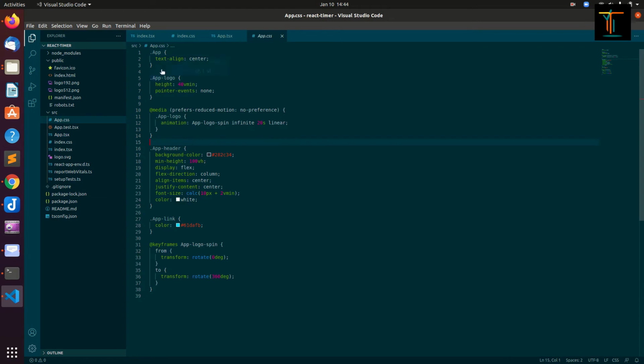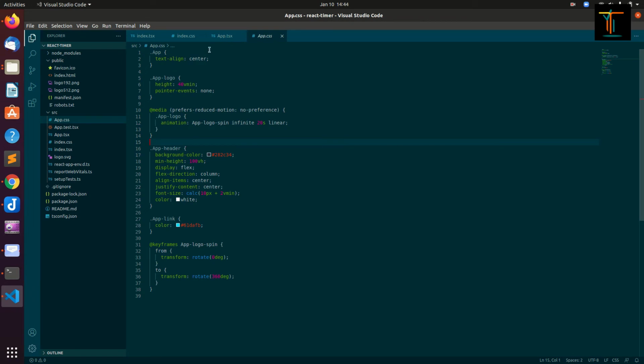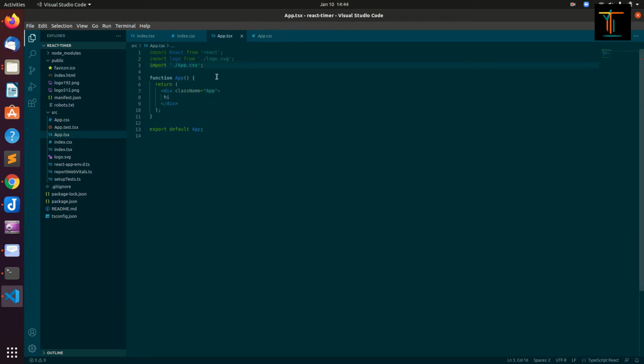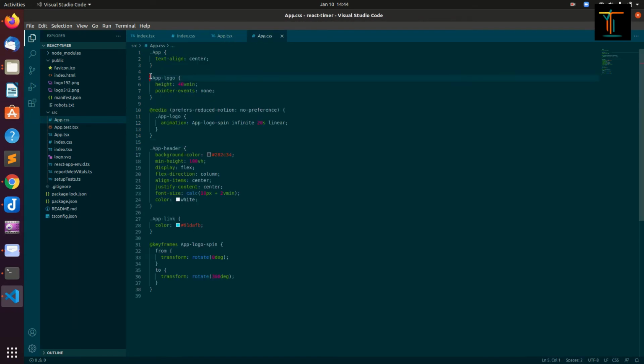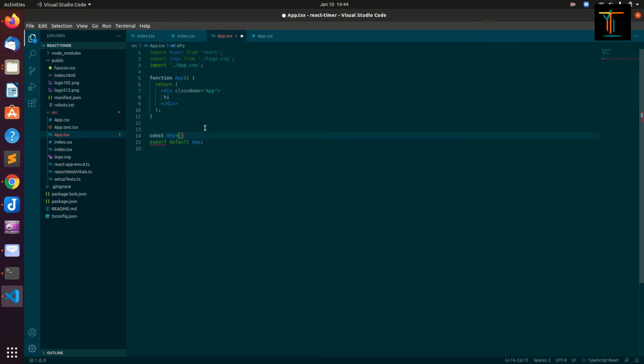And if I go to app.tsx, I have again a CSS file. I've removed most of the classes and components here inside app.tsx. So instead of having all the CSS, we can just remove all this. I'll just keep app, and here instead of writing a normal function like this, I will convert this into a ES6 based function component.